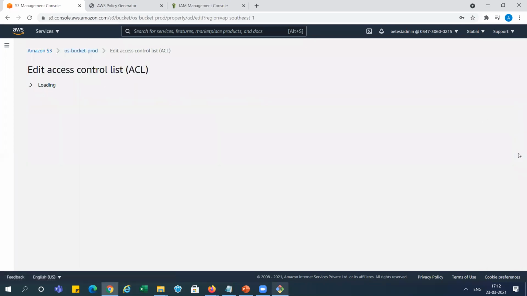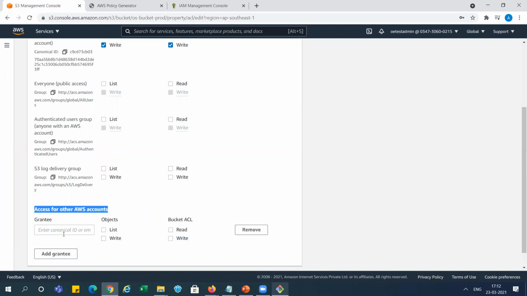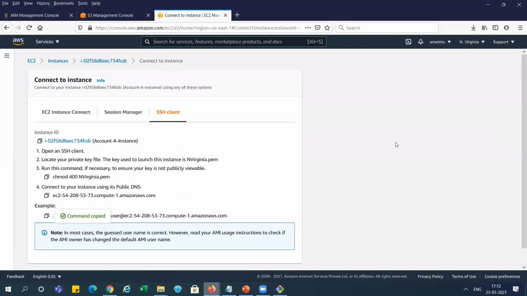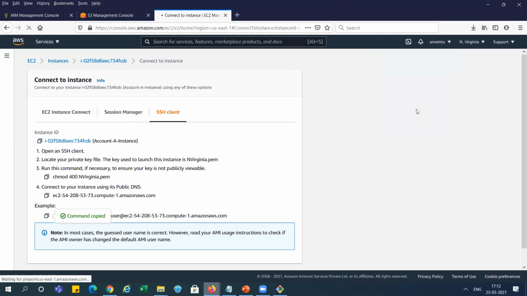So we just need to edit it here, and you can see access for other accounts, right? So I am just adding a grantee. You can see it says enter canonical ID for account A. This is our account A, and the canonical ID is only visible to the root user, not to others, so be careful. And this is my root user, so I am just going to my security credentials.